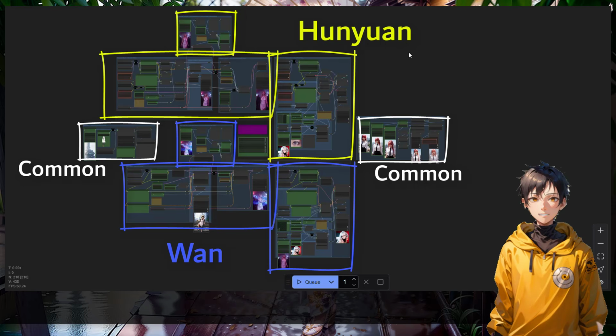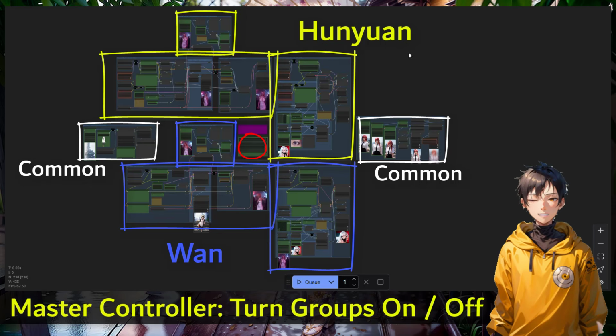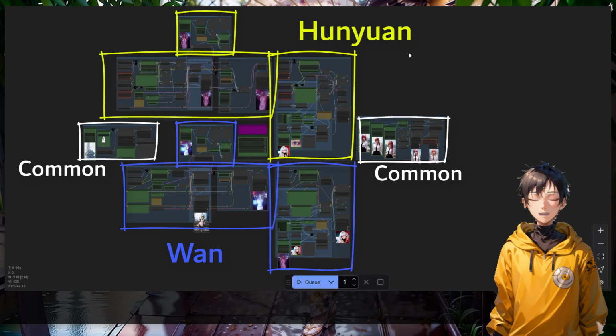The left and right are common. I mean, it's the input text and the final merge. Those are not dependent on Hunyuan or Wan there. It can be used on both sides, so it's in the middle. And right in the middle there, you have the master controller of turning things on and off, right?